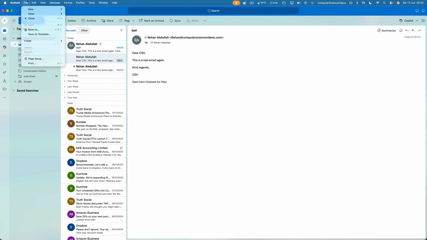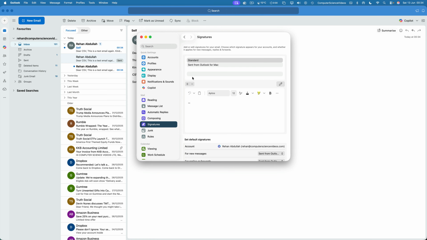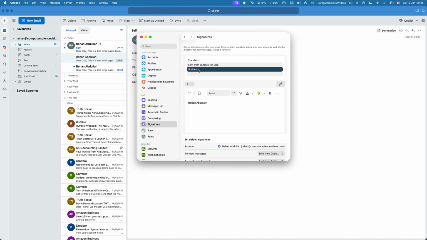Let's go File. Let's go to Outlook and Settings. Let's go to Signatures. We can have a standard signature or sent from Outlook on a Mac, or we can create an actual signature ourselves. So we want to create a signature, which is now called Untitled. We want to rename that signature to, let's just say, CSV.